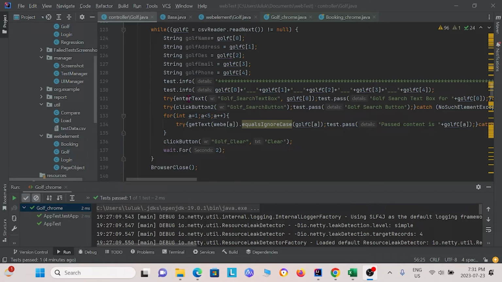So here we try to enter whatever golf name we have into the search text box, and then depending on if the test passes or fails, we send some information into the extent report afterwards. And same here, we do some other stuff with the information we have as well, and ultimately that's what we get. So now I'm gonna try and run this.